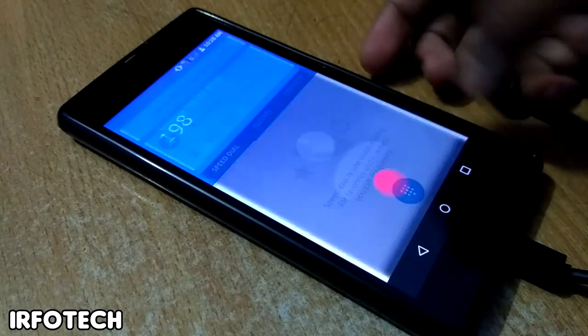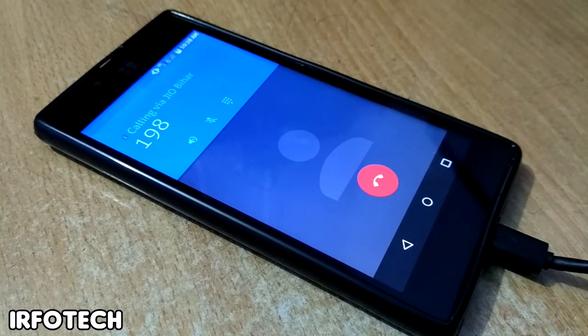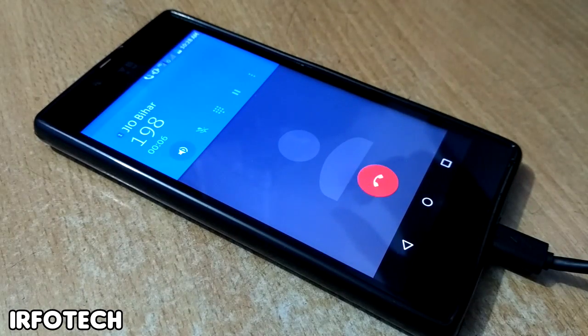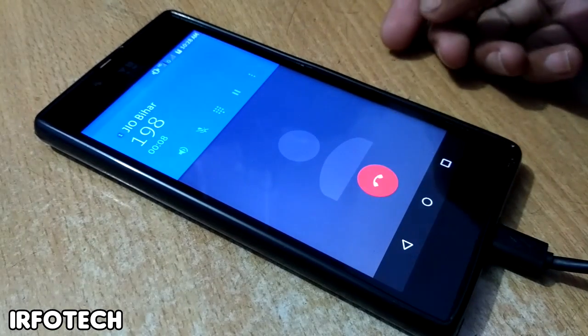Let me show you by making a call. So you can see the call is connected and you can make calls through the dialer easily now. You don't have to use Yuphoria 4G voice.